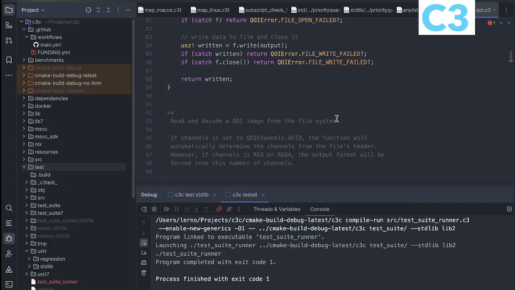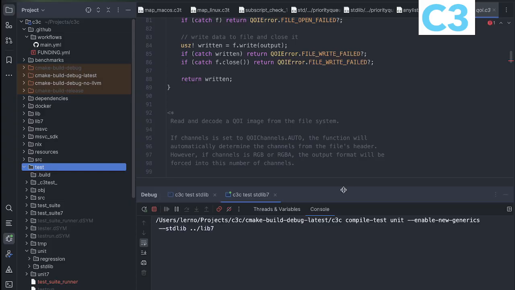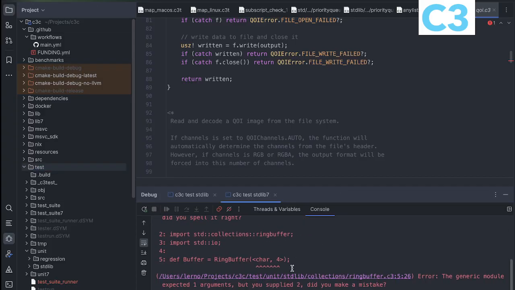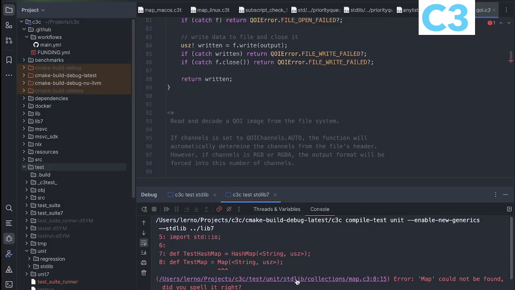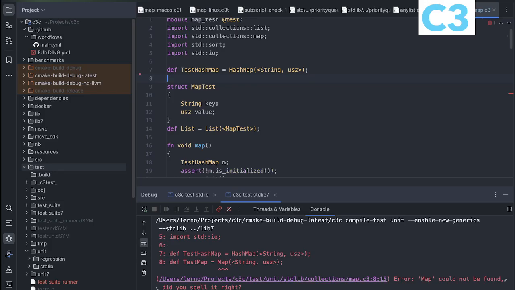And so now we enable generics, but we're also going to set the stdlib to be lib7. And now I'm just going to check that this works. So nice, linking, running the tests. Hopefully this is, oh no. Map could not be found. Yeah, right, we removed map. So that's correct. Good.